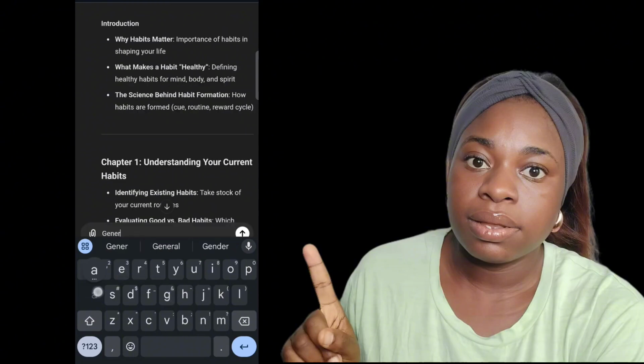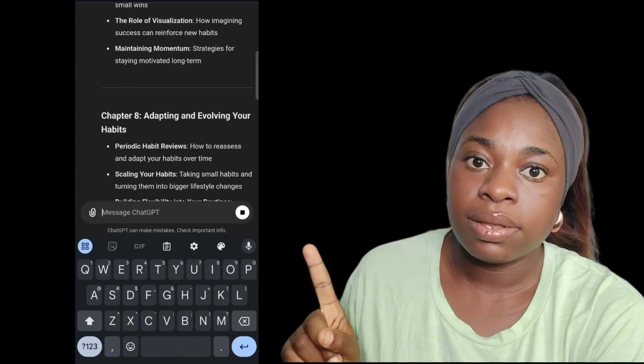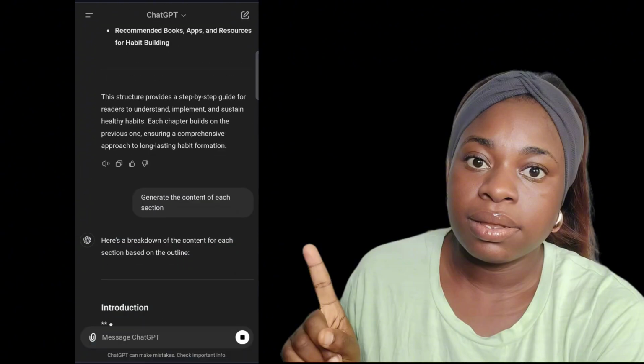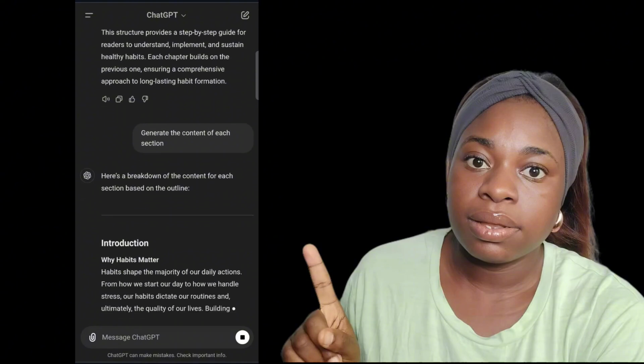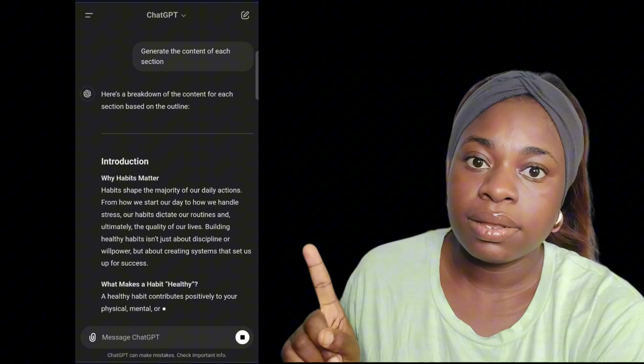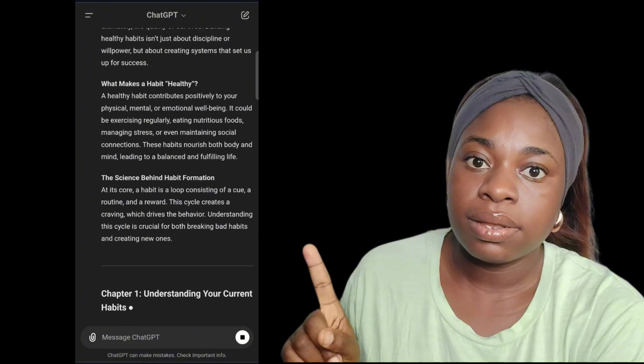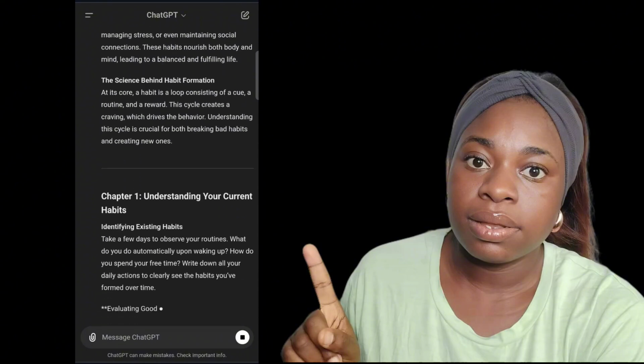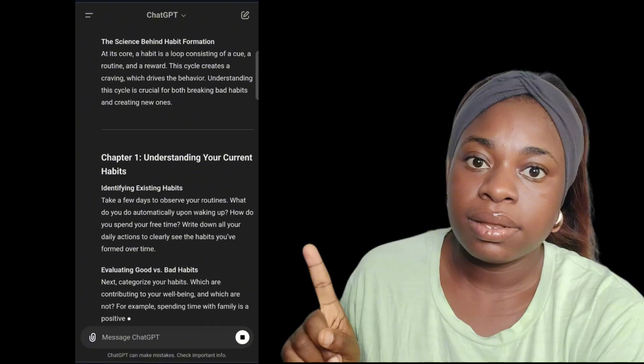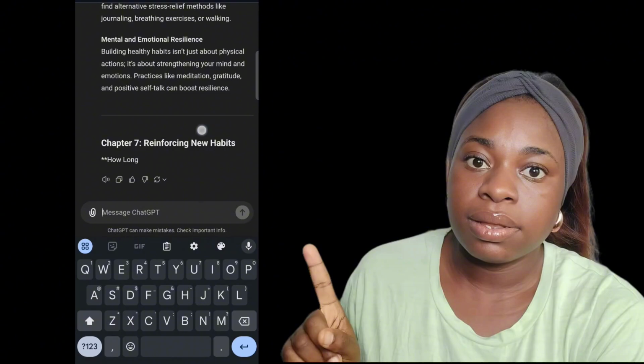Okay, so you go ahead and ask ChatGPT to generate the content of each chapter. We already have the outline, but now we need the flesh of the ebook. So that is what we are asking ChatGPT to do for us right now. And I went ahead to type, generate the contents of each section. So it would go ahead to elaborate on each of the topics and the subtopics. So just like that, we have our complete ebook.